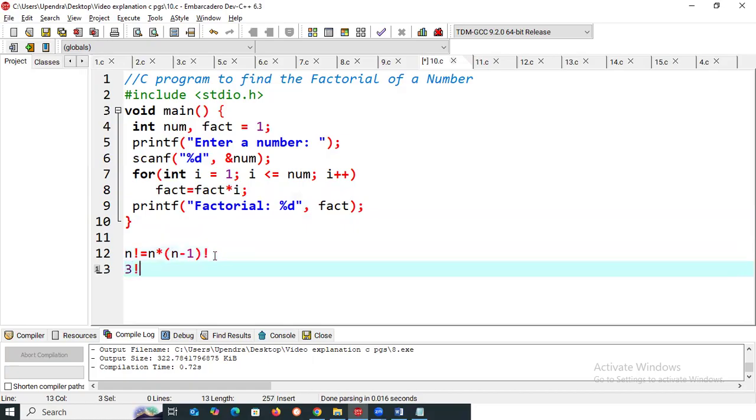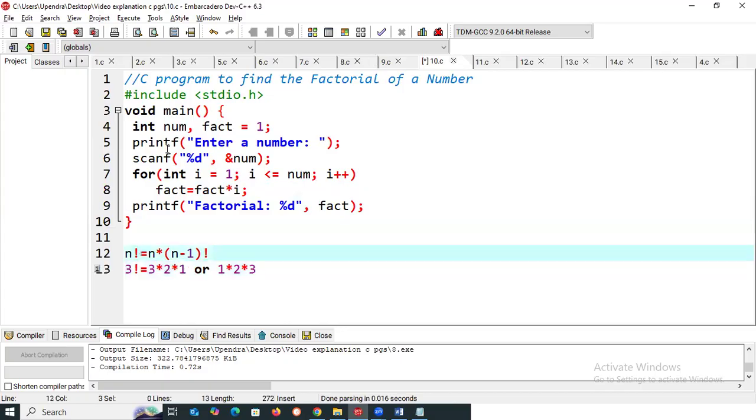For example, 3 factorial equals 3 into (3 minus 1), 2 factorial. 2 factorial means again 2 into 1. So either you can do descending order or incrementing order. 3 into 2 into 1 is descending order, right? Or you can do 1 into 2 into 3. So in our program, we'll be using incrementing order, not decrementing order. Okay, now you can see, students, here.